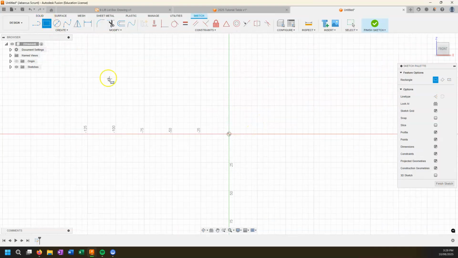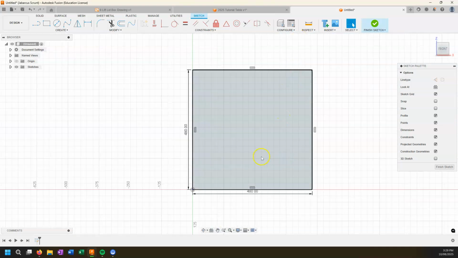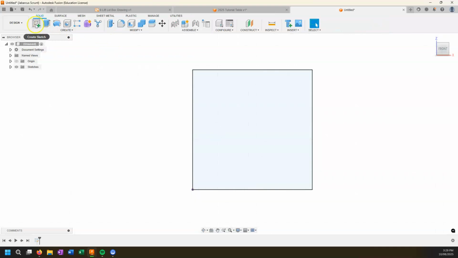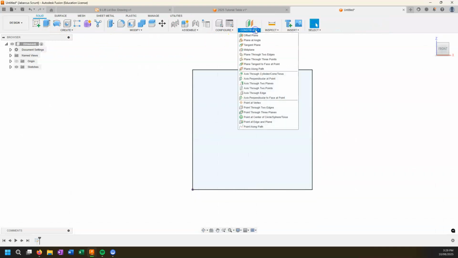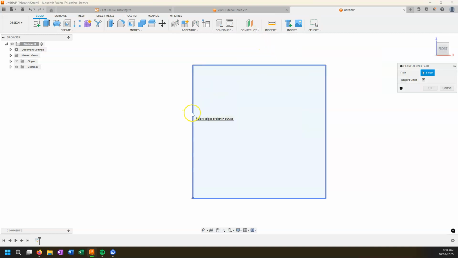We're going to get a rectangle, start in the very center, drag up, and make that 480, and then press Tab, which is above Caps Lock. That'll jump to the other box. 480 millimeter square. Next we're going to finish the sketch. At this point, we're going to go up to Construct, do a plane along a path, click on the path we just made and hit OK.